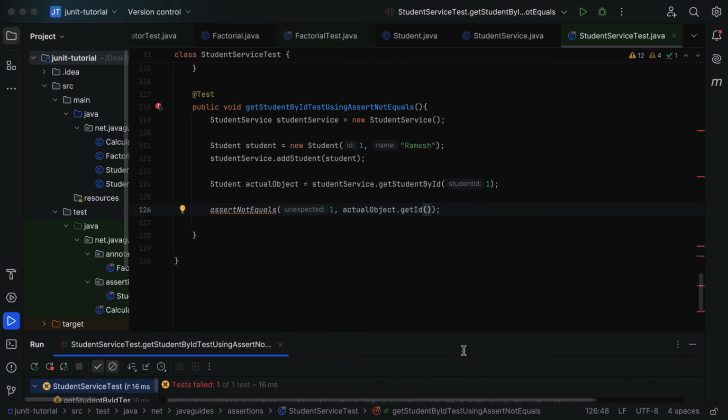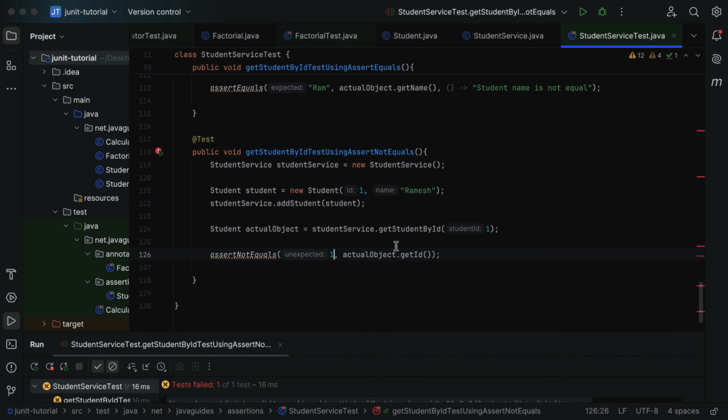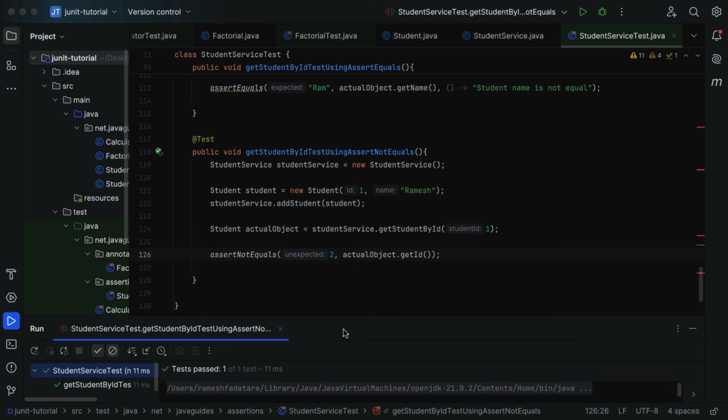Next, here let us pass the expected value 2. So basically we want to verify that both the values are not equal, right? So the assertNotEquals method we use to verify that both the values are not equal, then only the test case will pass. So in this case the student id is 1 and the expected value is 2. So both are not equal, that's why the test case will pass. For example, here if I run the test case, you can see the test passes.